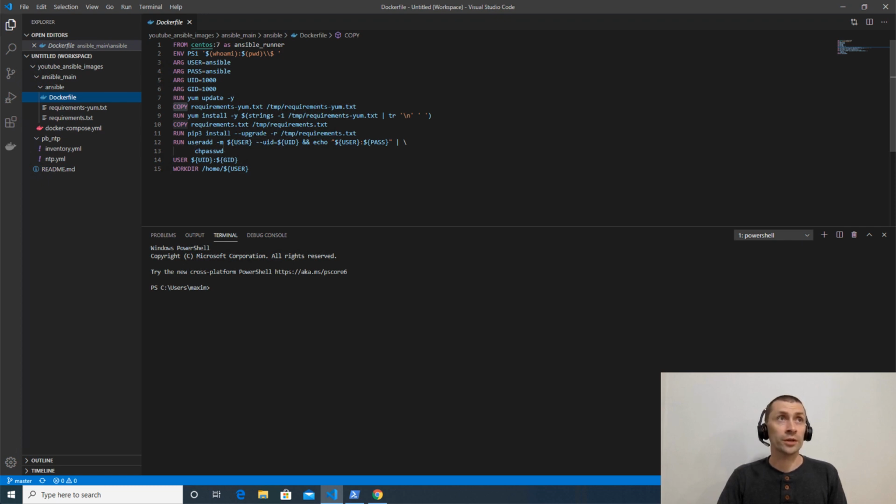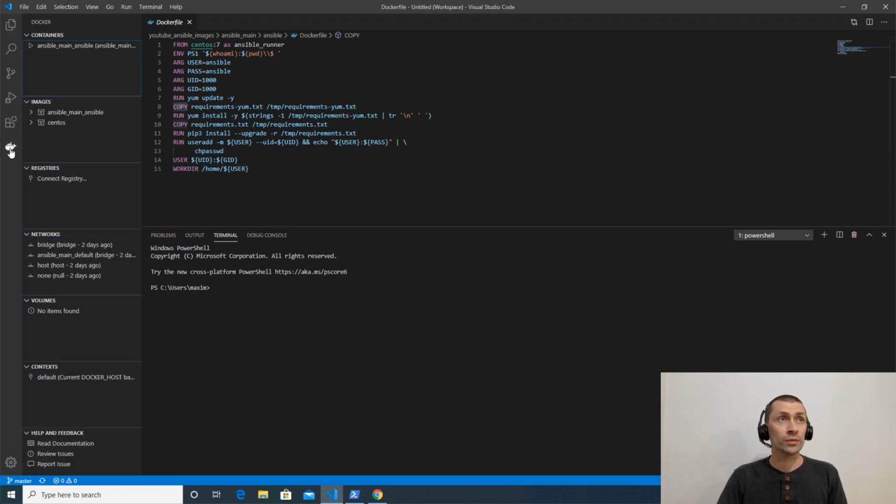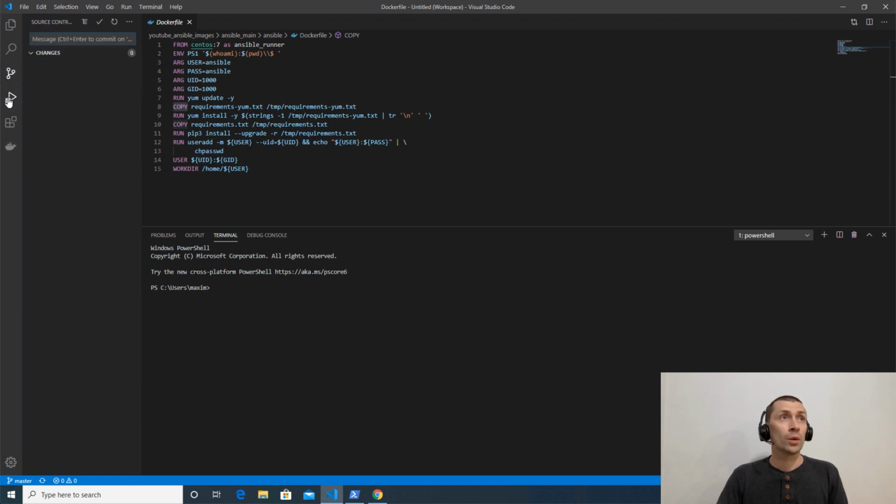And let me show you the trick for how we are going to attach to the container. My proposal is to install the Docker extension into Visual Studio Code, and we will need to customize it a bit by changing one of the parameters.